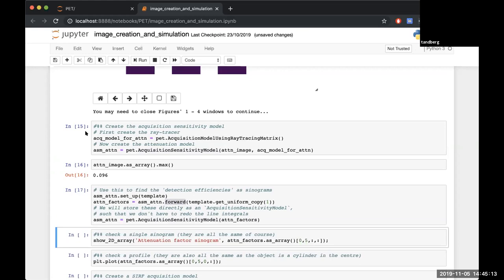Make sense so far? Yeah? Plot a line profile through it.